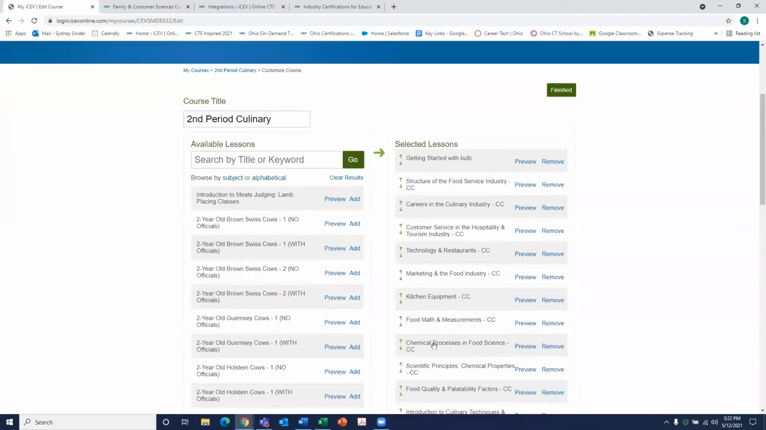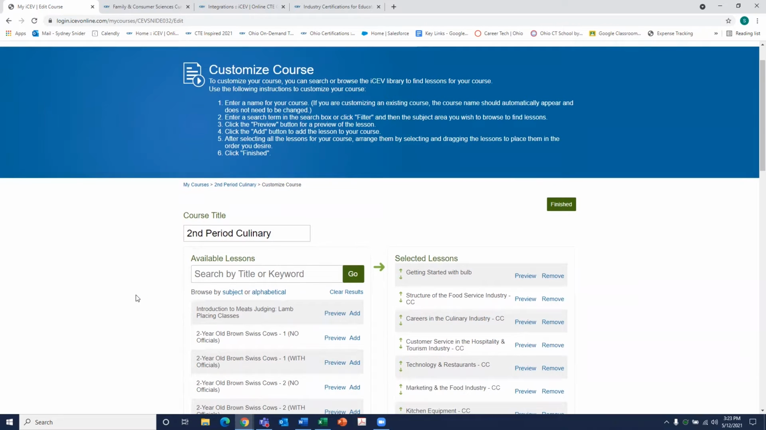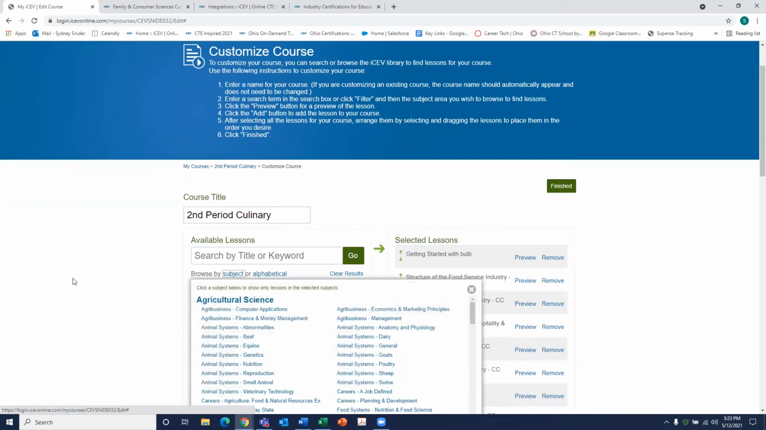The fourth, and in my opinion, the most powerful thing we can do with customizing course is we can add lessons over that are not already pre-created in this culinary course skeleton or breakdown. So we can actually search by keyword a particular topic area that we'd like to add over, or what I would suggest is browse by subject.